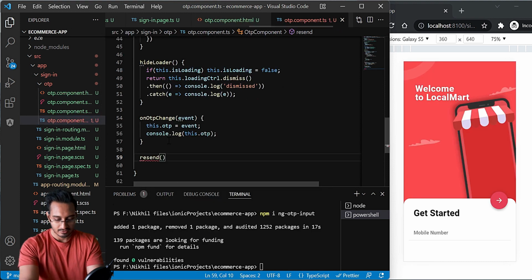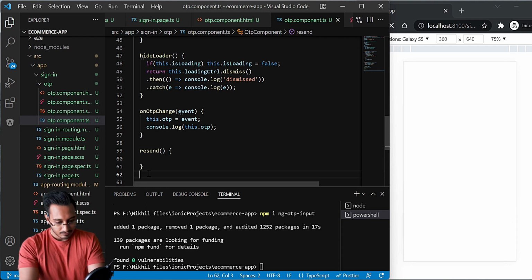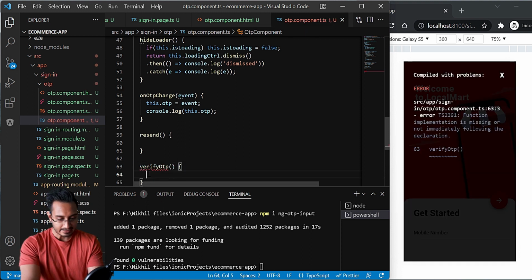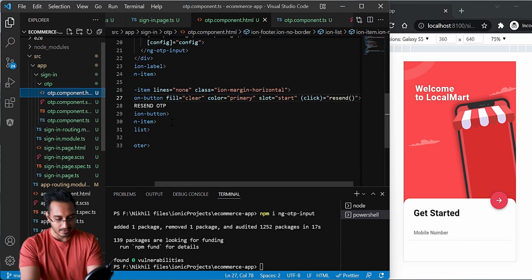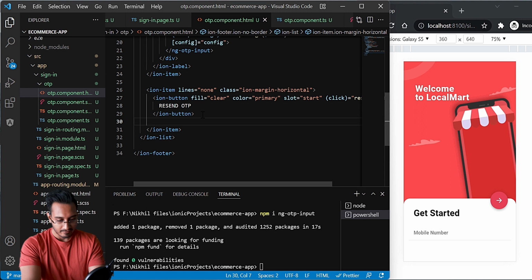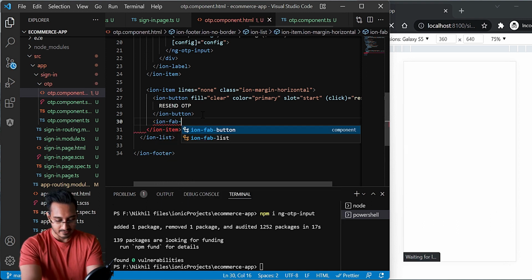Resend function, and we will have another button. For that we will have another thing, and let me have a verify function, also verify OTP function out here, that will also be needed for the other button that we are going to have right now. All right, so after this button I'm going to have another button which will be our ion-fab button, because I want a rounded button this time.